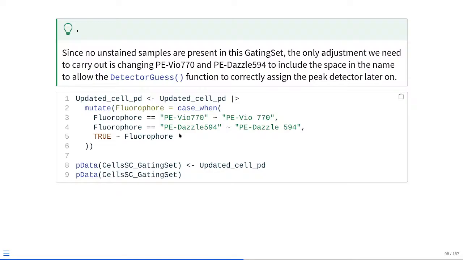Once again, just because this code can be a little bit more complicated, I want to make sure it's clear for everybody, because I do find it quite useful once you start learning the syntax. You have your data frame, you're passing it through the pipe to the mutate function, and then for your column fluorophore, in the case when that column fluorophore is equal to pBio770 without the space, that particular row in that fluorophore column is going to be modified to be pBio770 with the space. And then likewise, if within that column fluorophore, it recognizes a value that is pDazzle594 without the space, it'll be modified over to be a new value, pDazzle594 with the space.